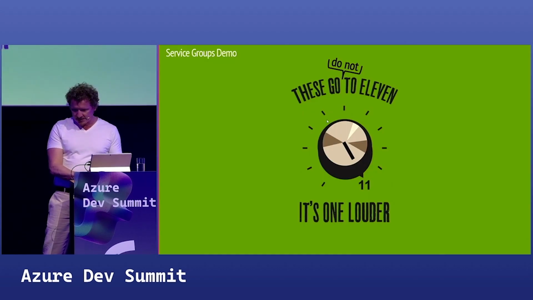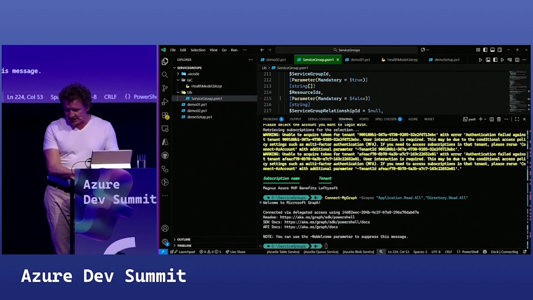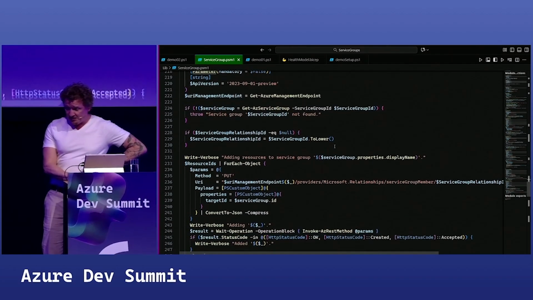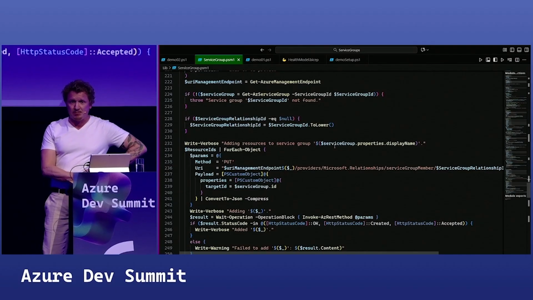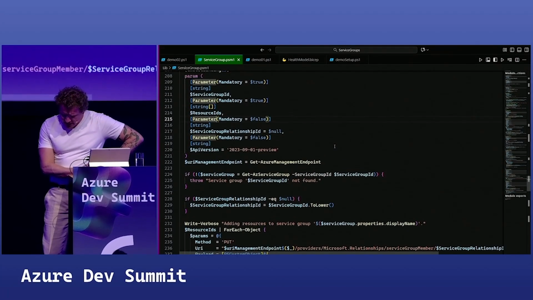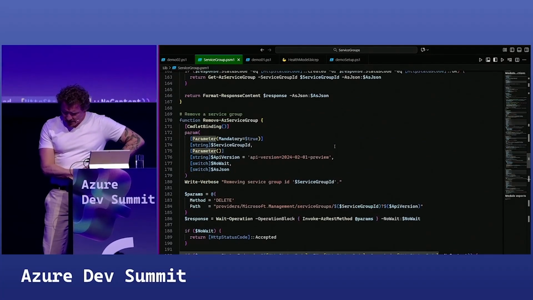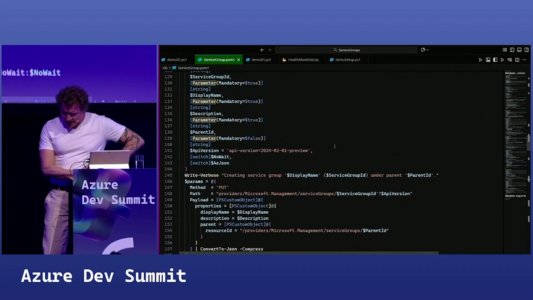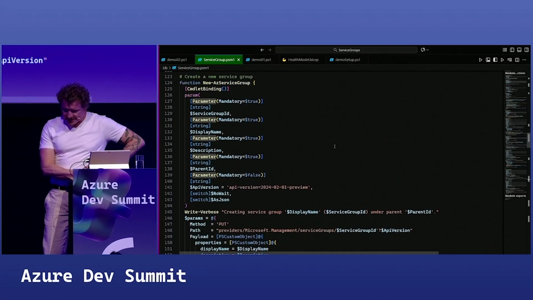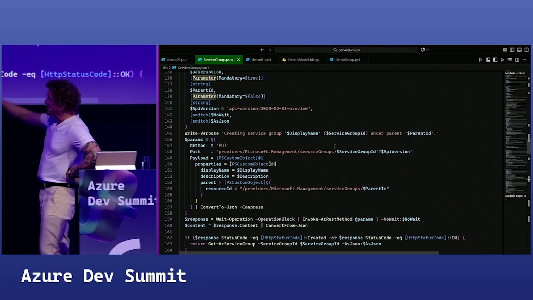Let me get out of this large screen thing. So there. I actually had to implement a little bit on the REST API. So presently, it's mostly REST API. And let's see, we have here add service group members. I want to have the one I did for add service group. Yes, new service group. So I implemented the REST API there with a put command.